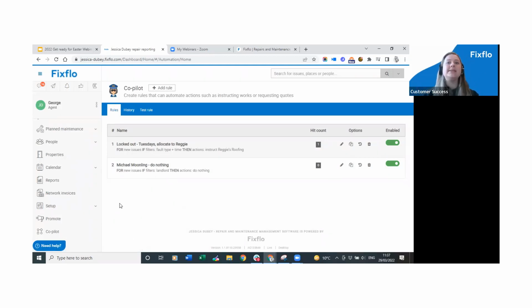If the answer is yes, like I say, it will automate, but it will go through these rules one by one. So if you have, for example, a landlord that you've got set to do nothing for, you will need to move the rule up to the top. So that if an issue comes through that somebody is locked out on a Tuesday, but the property relates to Michael Moonling's property, absolutely nothing will happen, because it will hit this rule first.